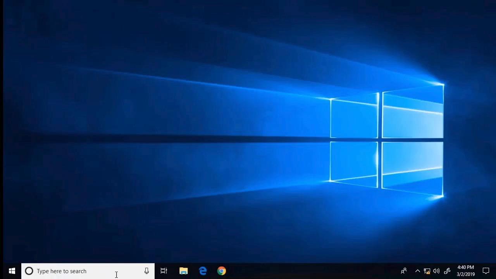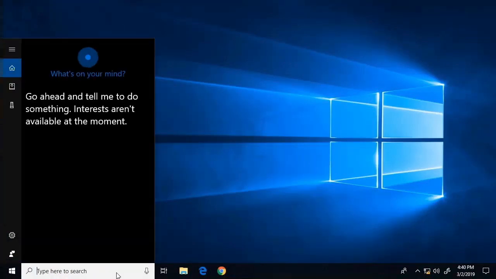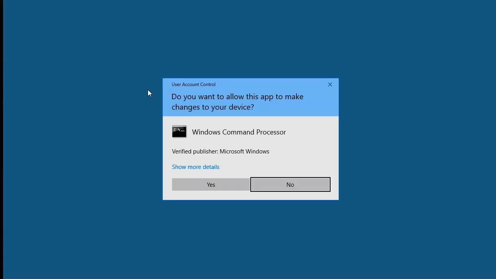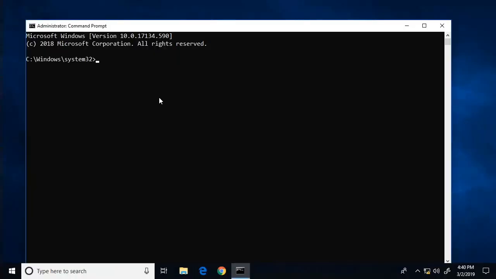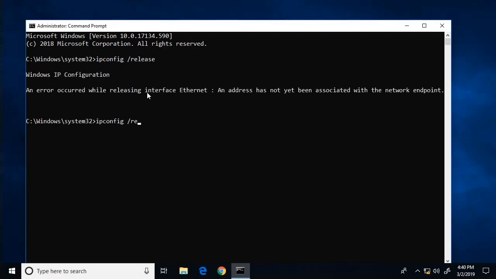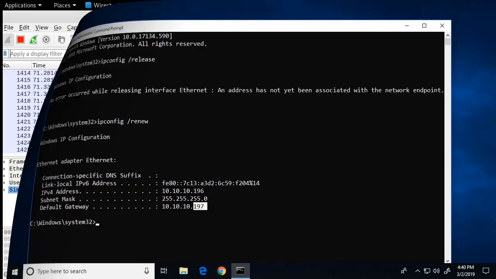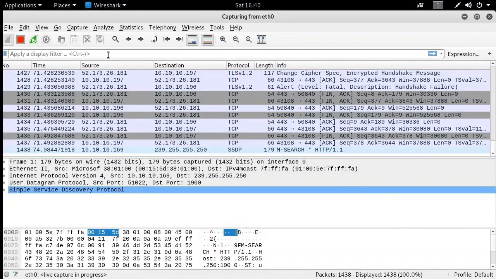Now we're going to jump back over to the victim Windows 10 machine for a minute. Let's create some DHCP traffic to look at in Wireshark. I'll come down here and type CMD. Right-click and click Run as Administrator. I'll say yes to the UAC and type in ipconfig /release and ipconfig /renew. Once again, I have the gateway ending in 197. Let's go back to Kali Linux. Alright, I'm back on the Kali Linux machine.